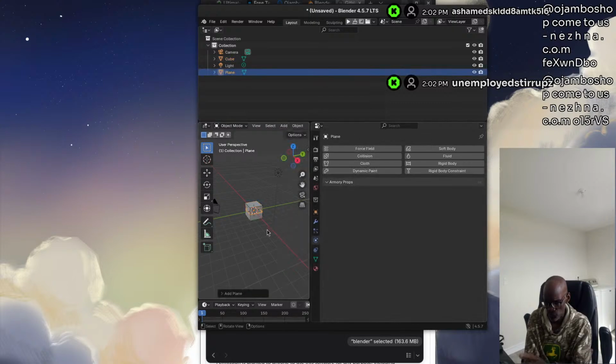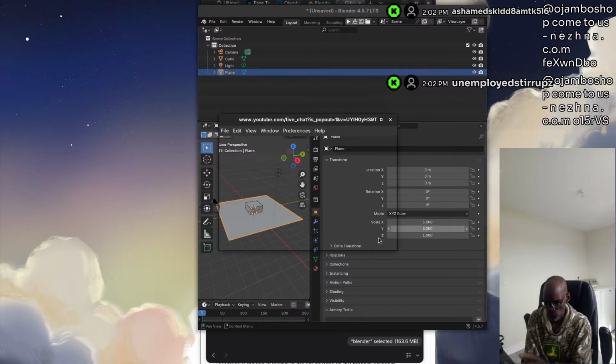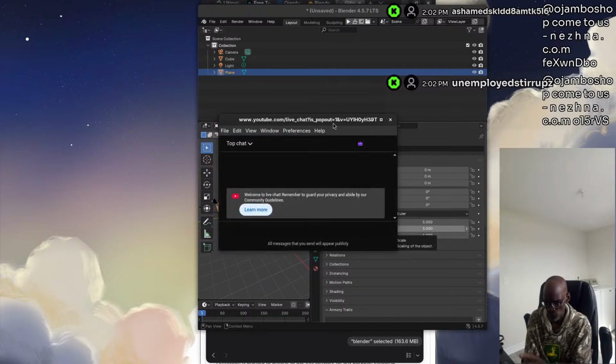Okay. Now this plane, I'm going to scale it up a little bit. So we go to the object properties. I'm going to scale it up on the x-axis, because it's a 2D object. So in x, I'm going to scale up about 5, and in y, I'm going to scale up 5. There's no z, so it doesn't make sense because it's a flat image.